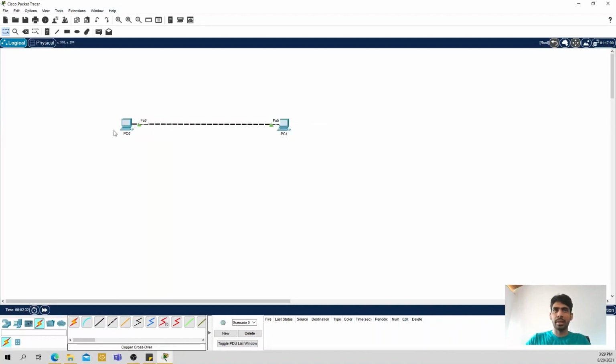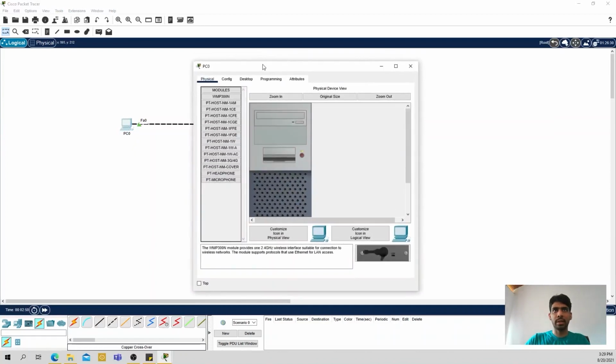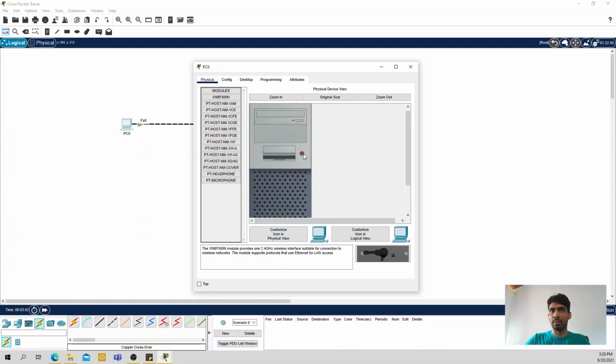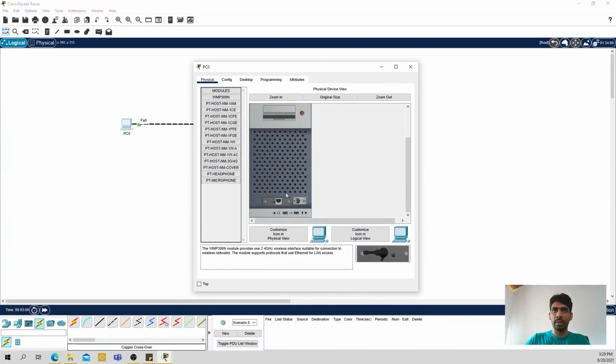Just by connecting these computers, the network won't work sometimes, actually most of the time, because we have to configure the network connection. For all the configurations, on these computers, or whatever network devices we are placing here, we have to click on the device and we can configure it from this window. Here you can see the physical configurations, or here you can control the network interface cards or whatever. Like you can power on and power off the computer, and we can add network interface cards.